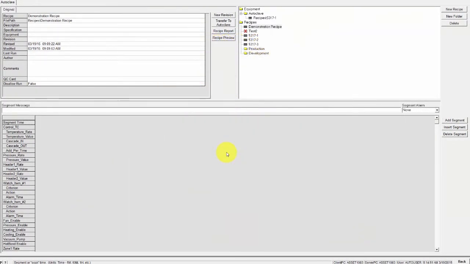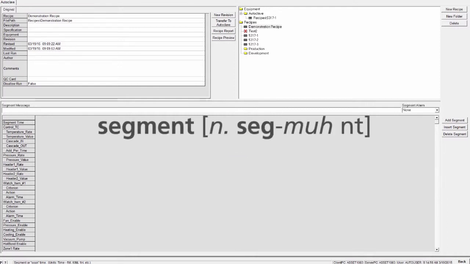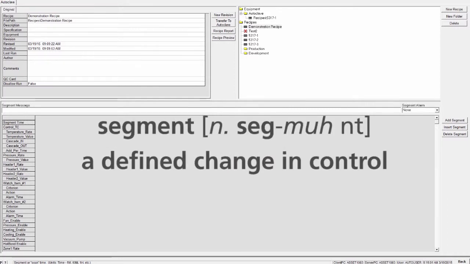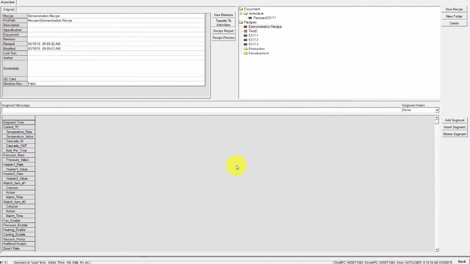In the last video, you created and filled out information for a recipe. The next step is to create segments for the recipe. In CPC, a segment is a defined change in control. Any specific change that you want the system to make during an automatic run would include a segment. In the Virtual Directory section, make sure you have the right recipe highlighted. Next, create a segment by clicking the Add Segment button on the right side of the screen.